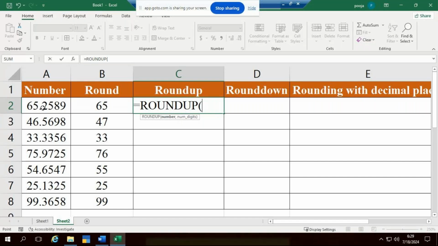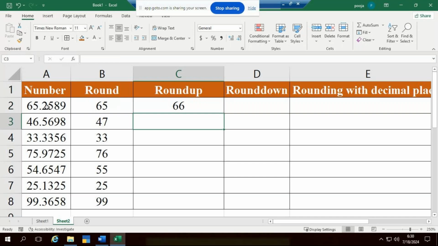I'll select the number, comma, number of digits. I am taking 0 here, because I don't want any decimal places. Close the bracket, click enter. You can see the value is less than 0.5, but it is taking the next number because the formula is round up, so it always takes the next number.